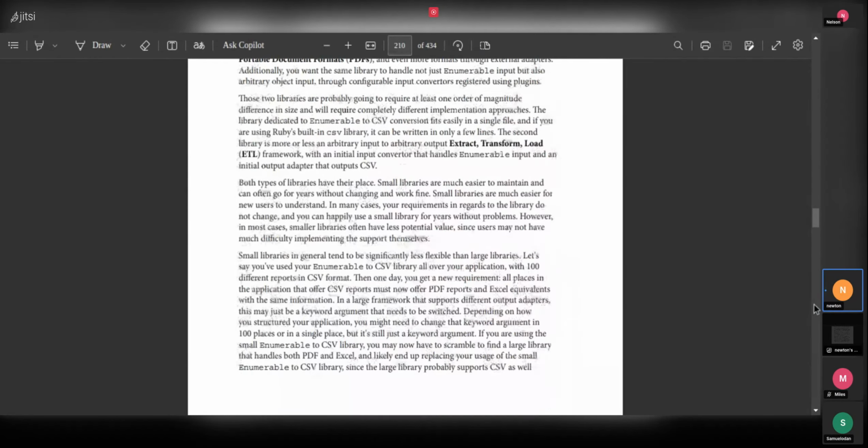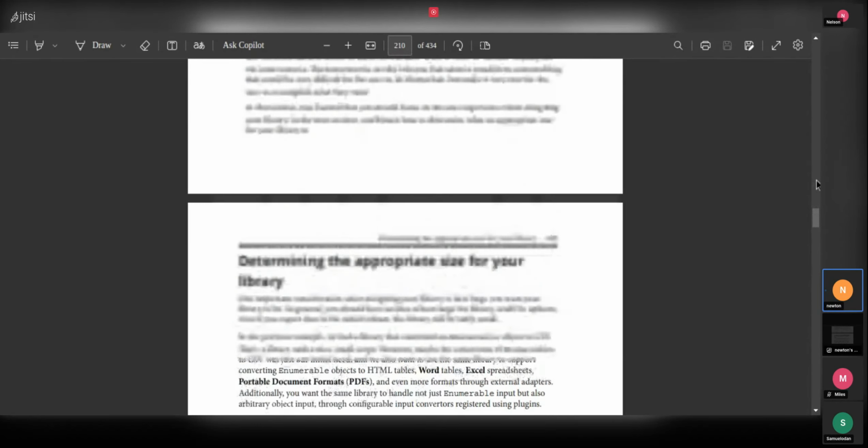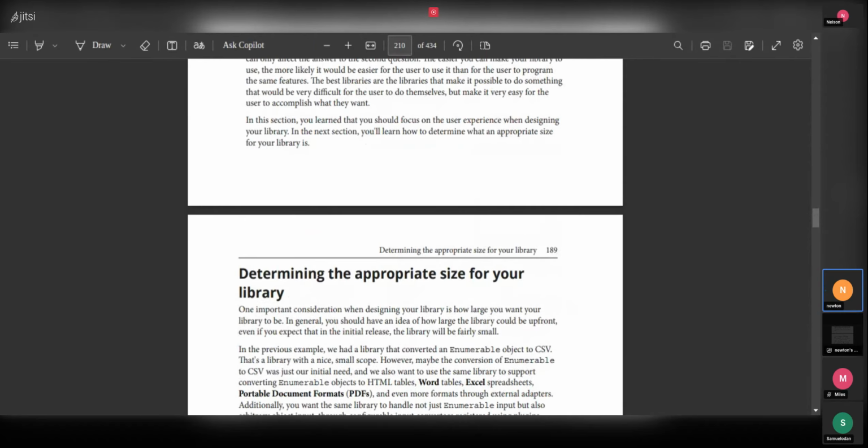So I think I'm going to cover the next two sections and then we discuss at once. So the next part is about determining the appropriate size for your library. And then he says that when designing your library, it is important that you at least have an idea of how large the library is going to be.